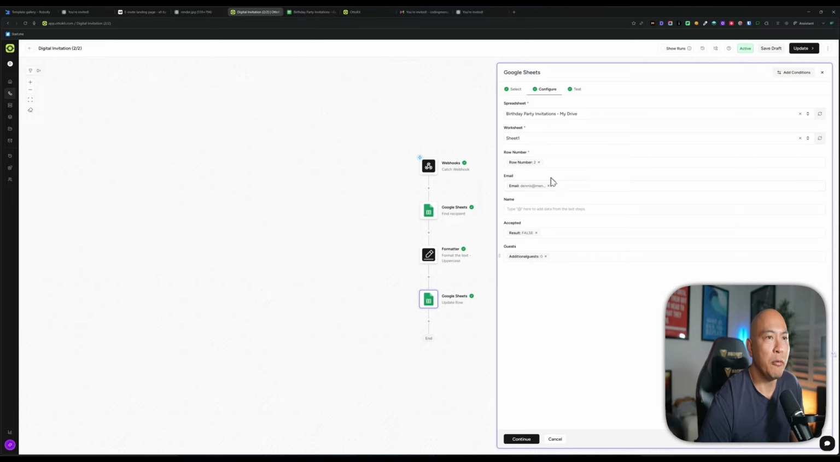So, and then from here, you can just set the email address, which is coming from the webhook request, and then the name if you have to. But in this case, we're just going to go ahead and leave it as it is, since we don't really need to update the name. Whether we accepted it, the result is going to be coming from the formatter itself, right? So we're going to use the uppercase value that we got from the formatter node, and then additional guests. This is going to be coming from the webhook.